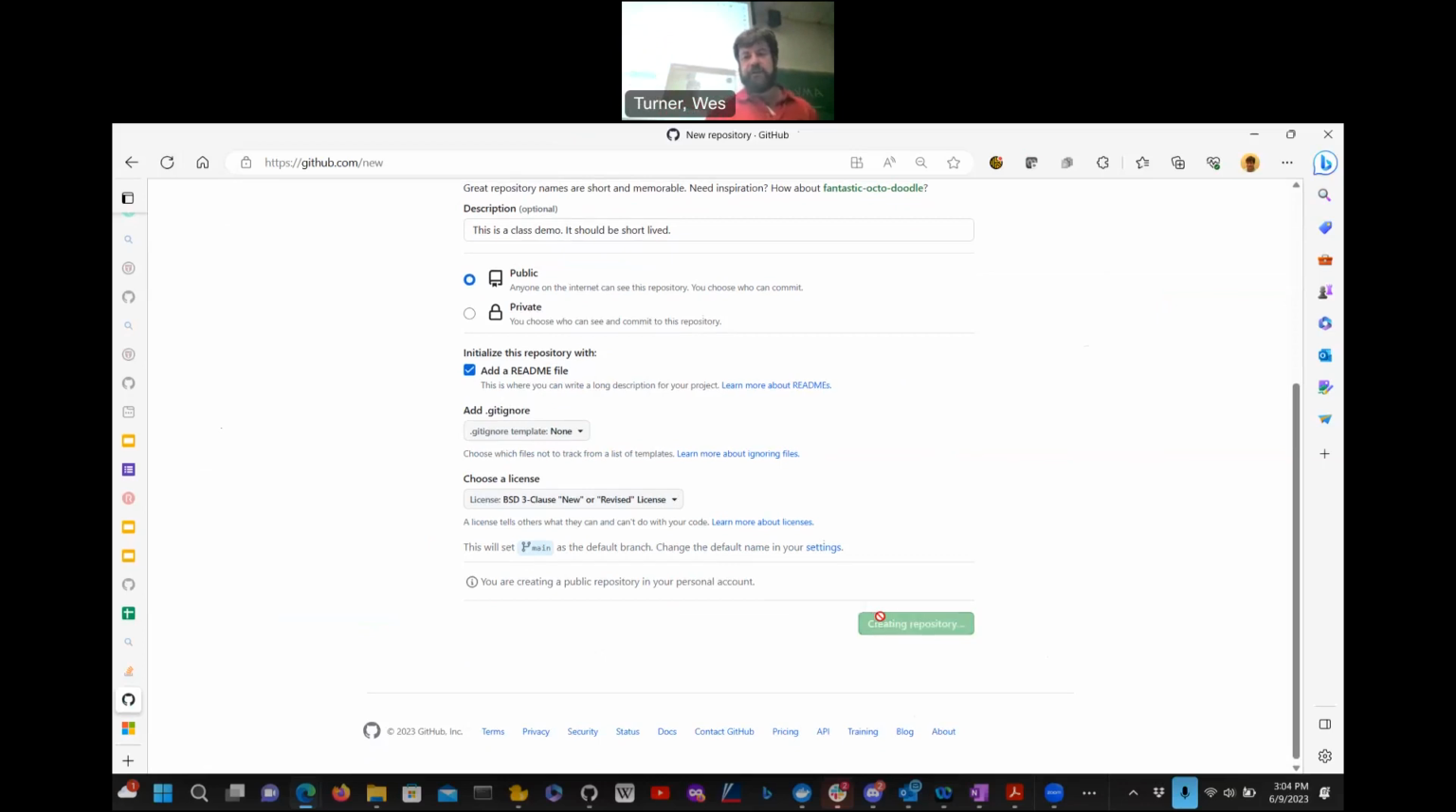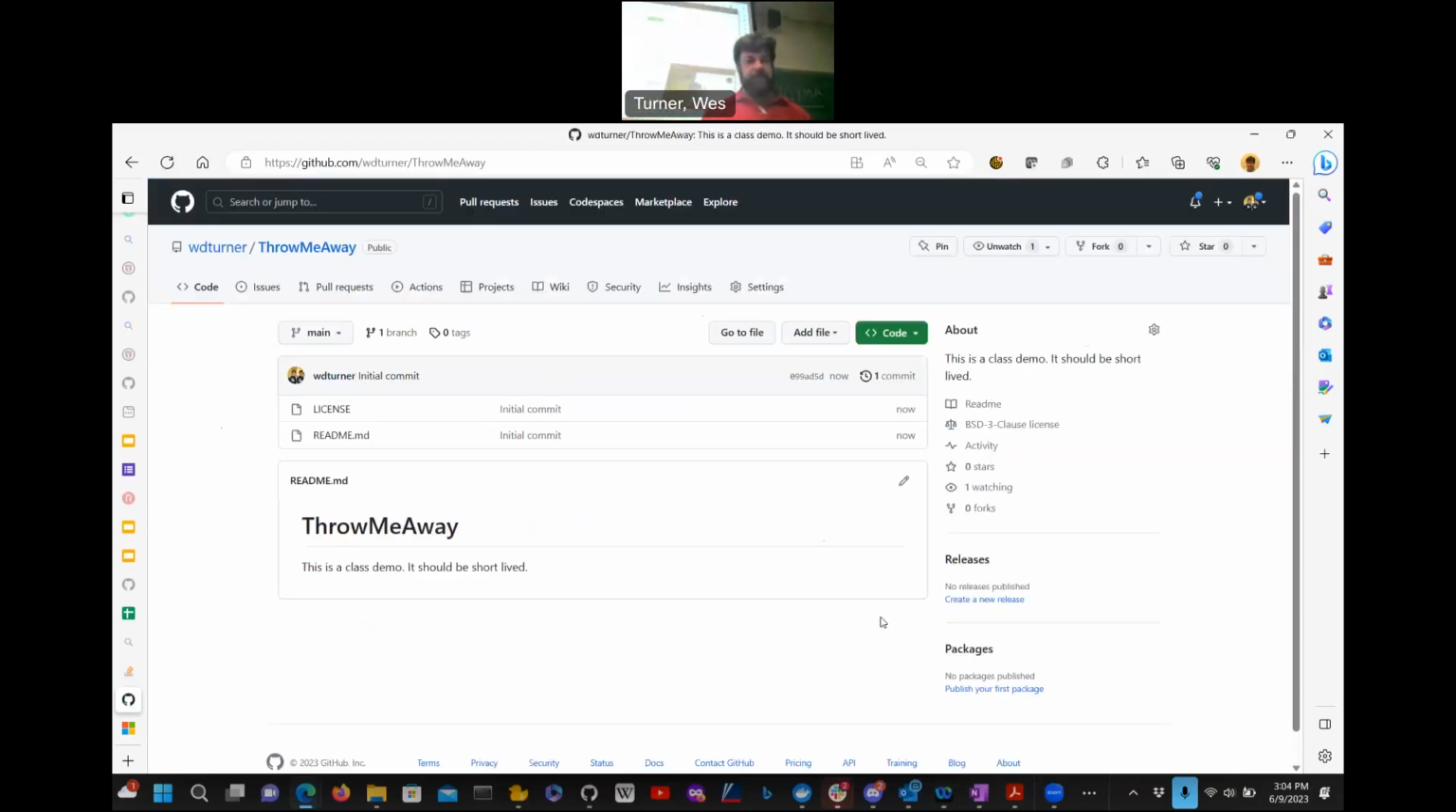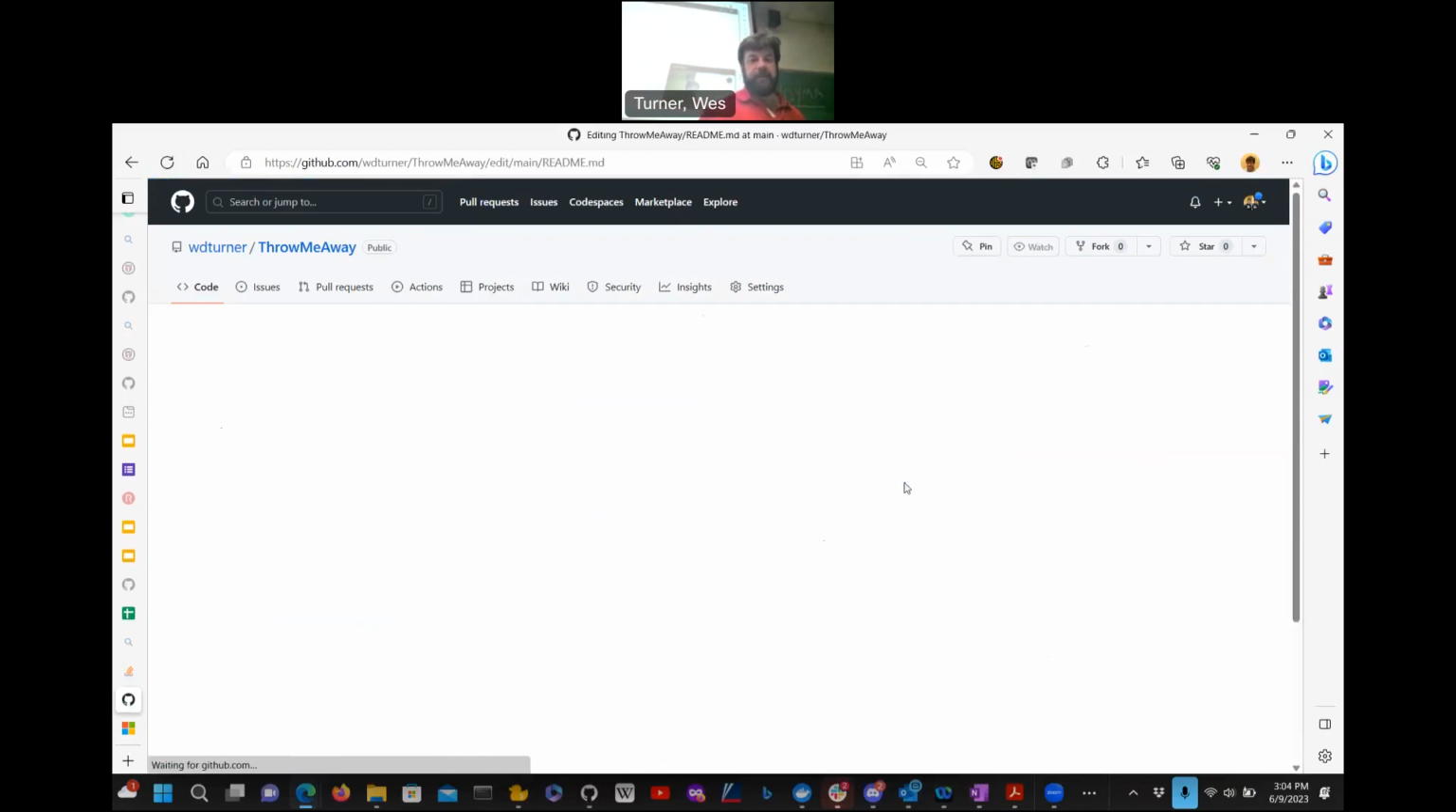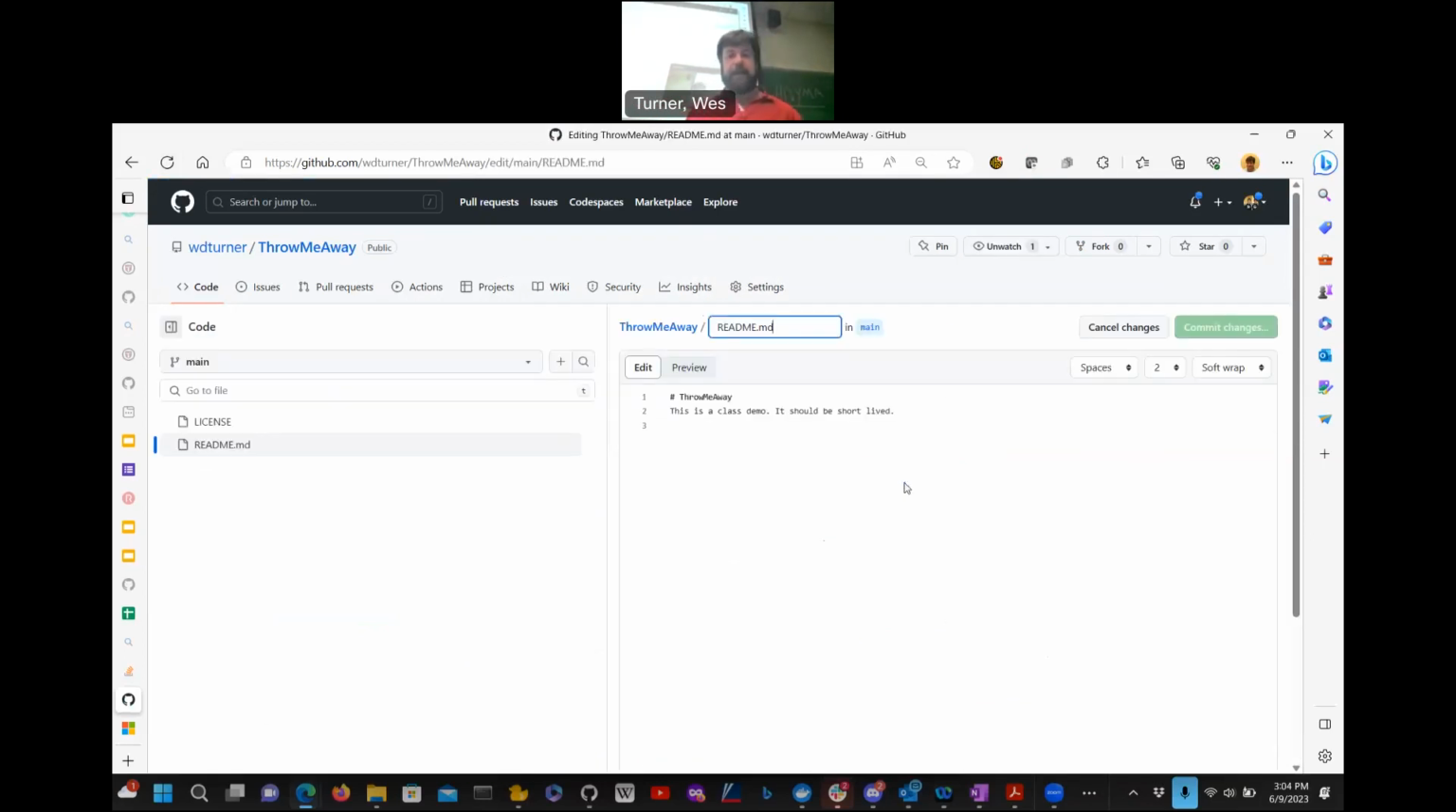Once you do that, you just hit create repository, and now you have a repository, and it created a README for me that has the name of the repository and that description that I typed in, and you can do whatever you want with that. You can edit that inline. We'll show you how to not edit it inline, but you can edit it inline and add stuff to it, etc.